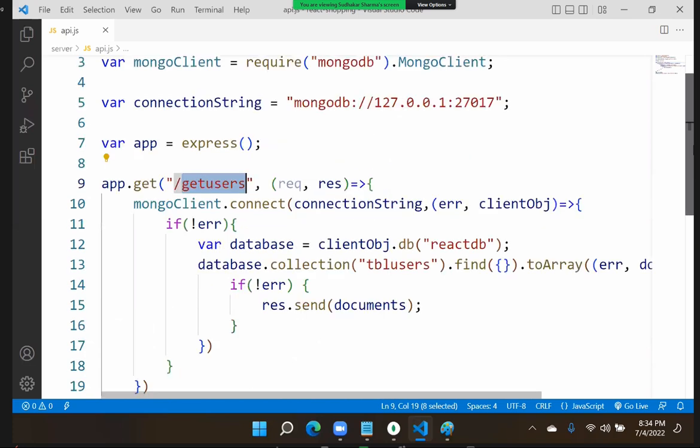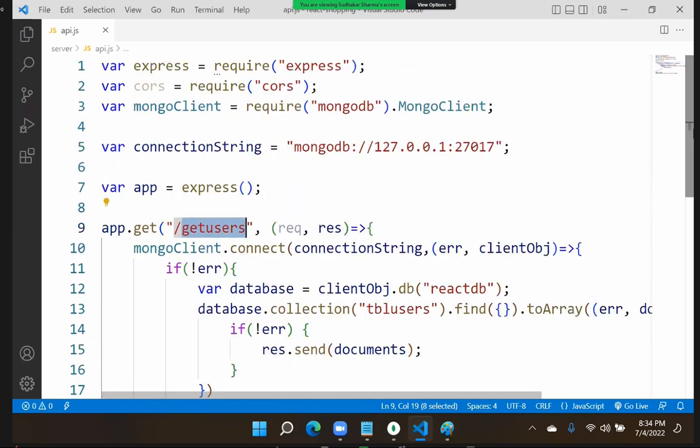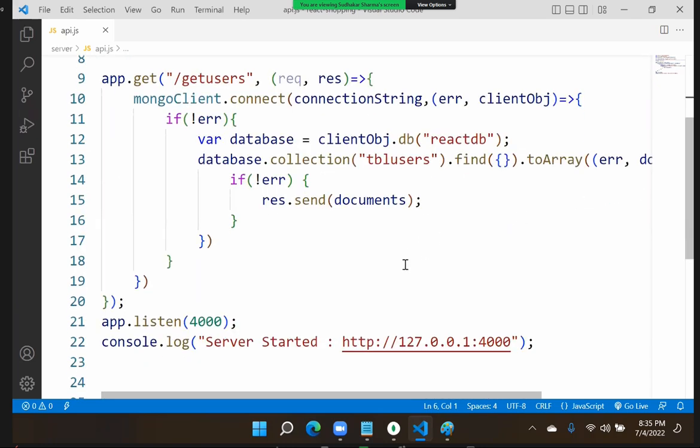So we created a simple request. As of now, we don't need CORS. CORS and body parsing are required when you are posting the data. While reading the data, you don't need this here. By default, it will work, no problem. So what we will do now, we will start this program and see.